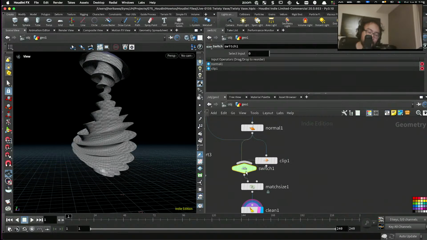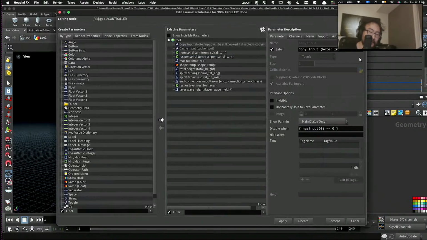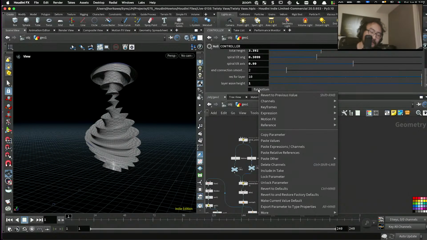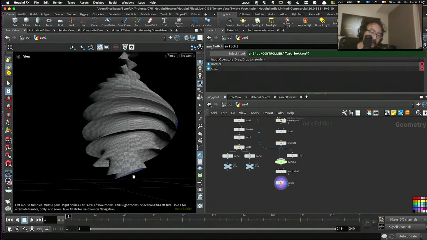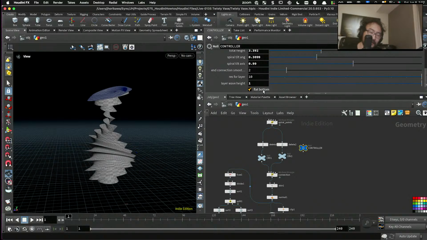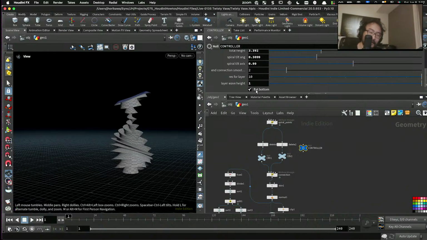Maybe I can add another node, whether you want to use clip or not, for the bottom shape. So I'll give a toggle, flat bottom, copy this parameter and set it to switch. So right now this is tilted, but if you need a flat bottom, then you can check this and make it flat. Okay, that'll do.